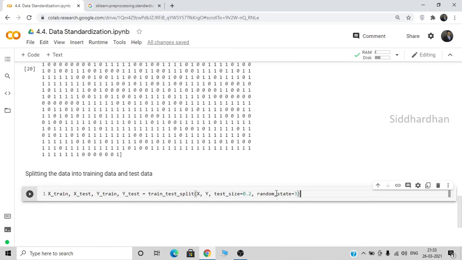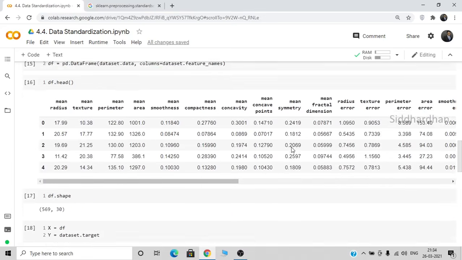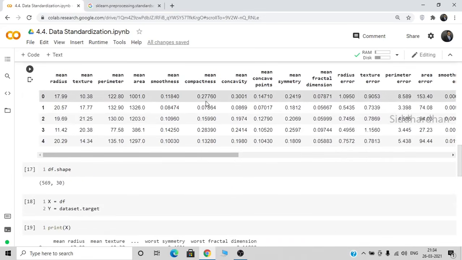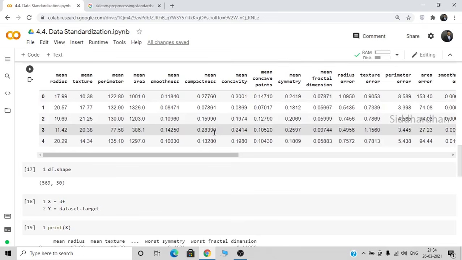We can also standardize the data before splitting it into training data and test data. But if our data has some outliers, then that will be a problem if we do that. Outliers are those values which are abnormal. Let's consider this column, mean compactness, which has values under 1. Let's say that in one case we have a value around 100 or even 1000. That value is called an outlier. In this case, this is a wrong value. So these are nothing but outliers.